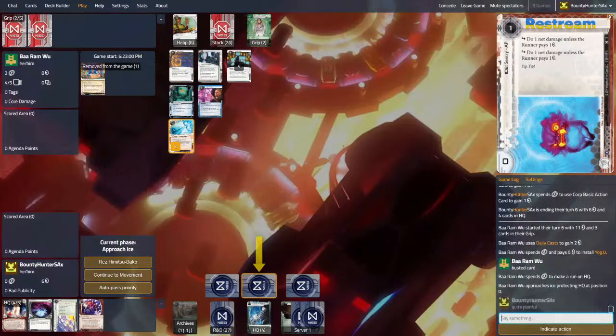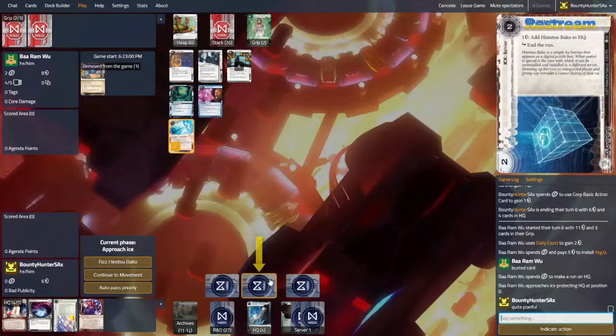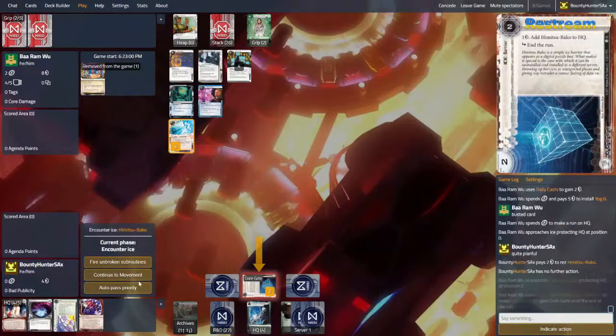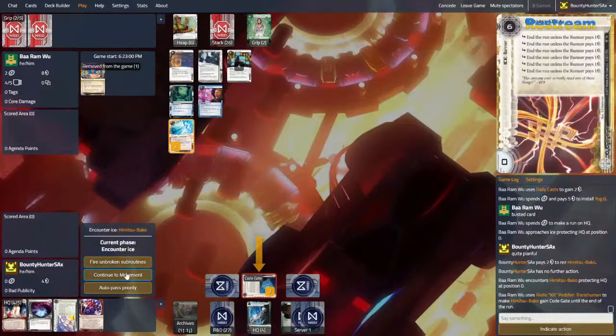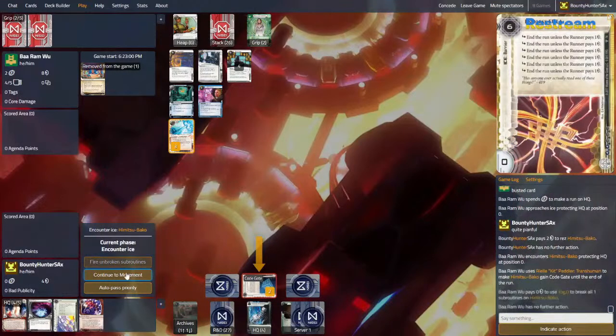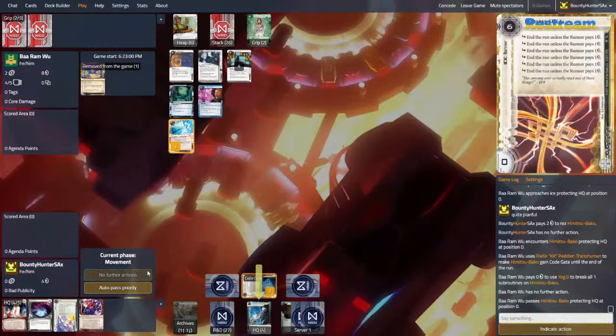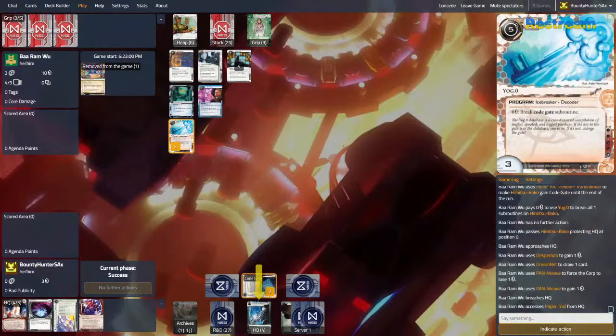Quite painful. Do I res this to deny him? He only still gets in once a turn. He only gets in once a turn. It's still something.